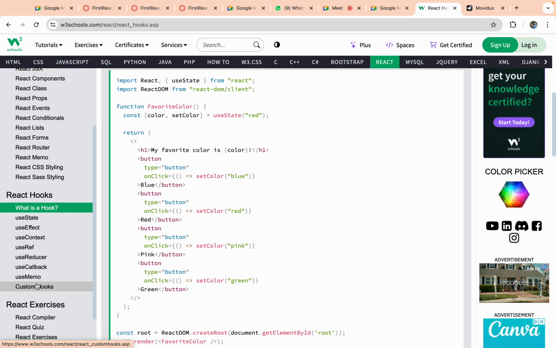Your assignment is to use useState, useEffect, useContext, useRef, useReducer, useCallback, useMemo, and custom hooks. React hooks. There are some things you have to focus on, so write down what I'm going to tell you.